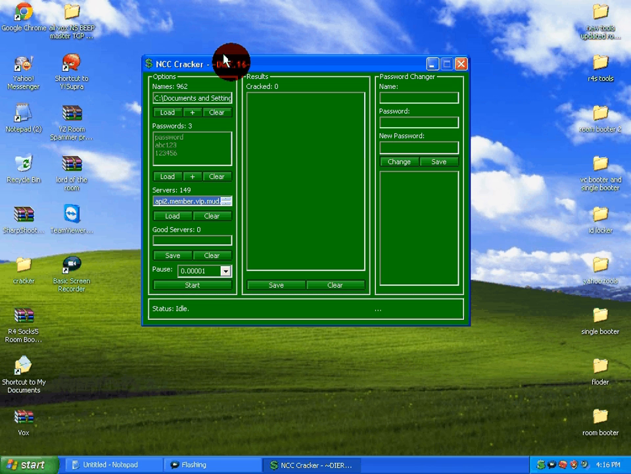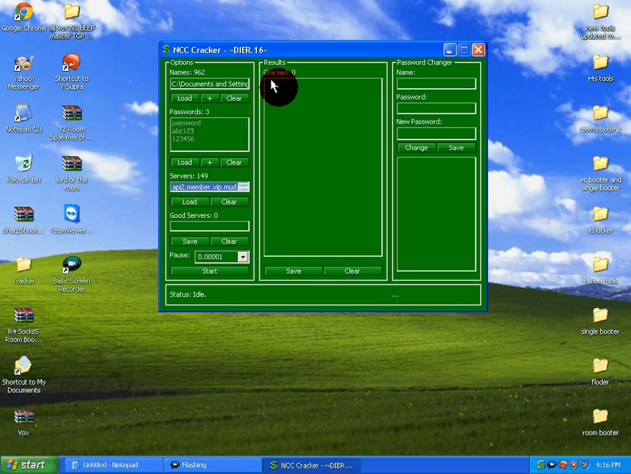Now, let's start by clicking start, after you load the names and the passwords. Some crackers have SOCKS proxies and some HTTP proxies. NCC cracker doesn't have that. It has a built-in server, and it will not use any SOCKS or HTTP proxies. If you want to add any, then click start.